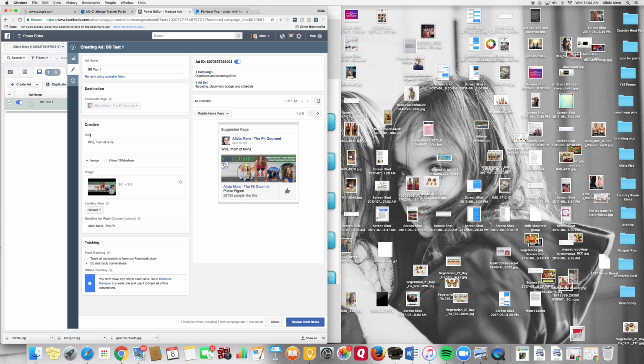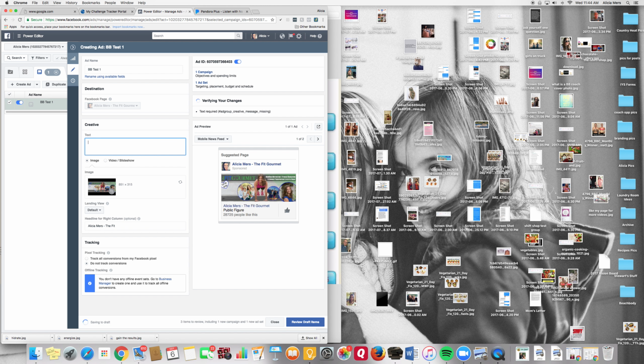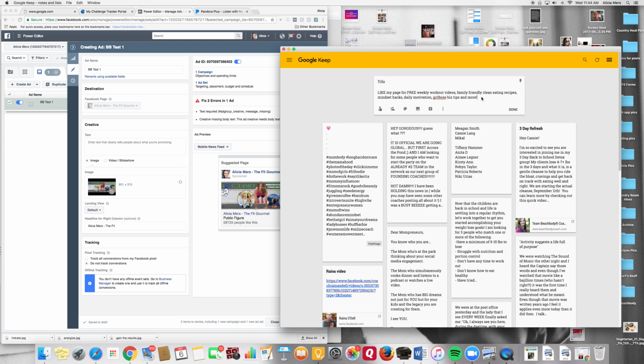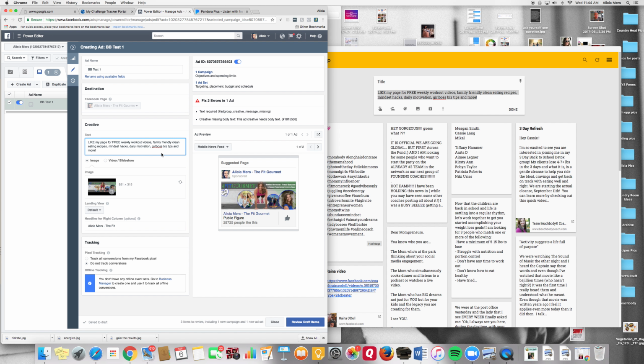So under your text is the same as copy. You are going to enter something, basically what people are going to see when they see your ads. And you just want it to be representative of what they can expect when they come to your page. So I just saved mine here really quick so you could see what I put as an example.